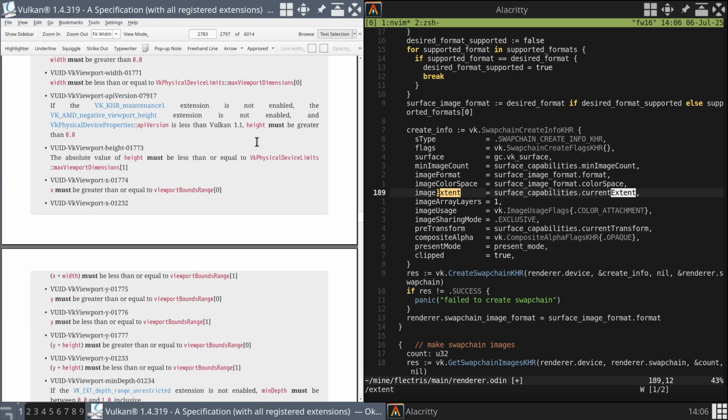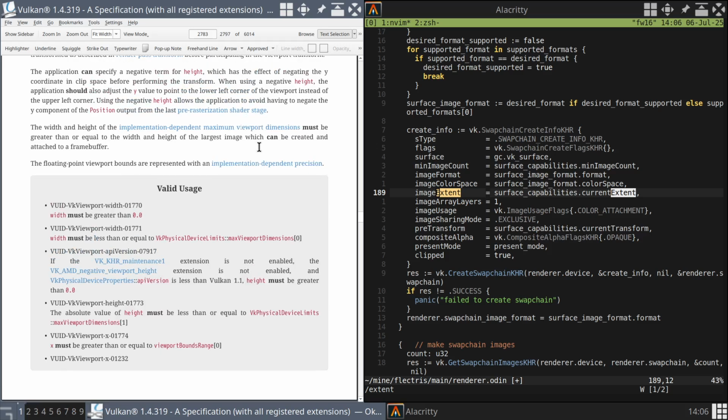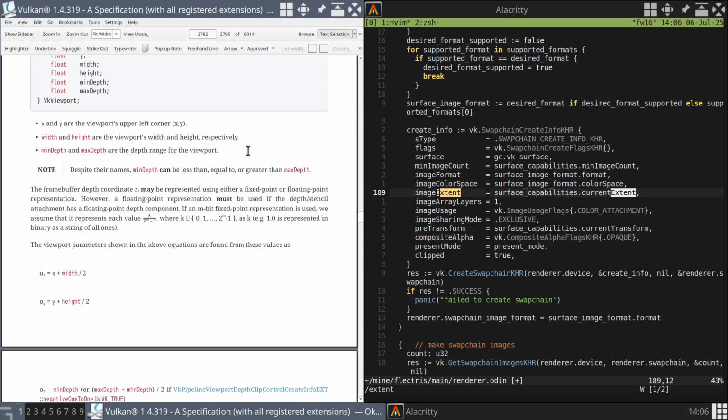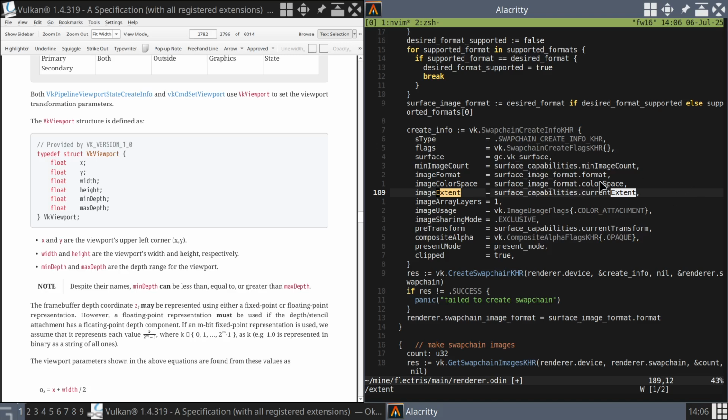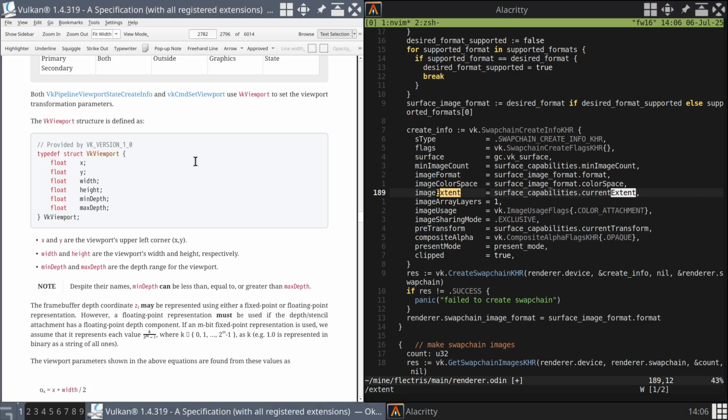Why am I struggling to think what we do with this? So I think the viewport basically needs to just match the image extent. So we're going to want our width and height to be pulled off our image extent. And I guess X and Y will be -1, -1. X and Y, the viewport's upper left corner.